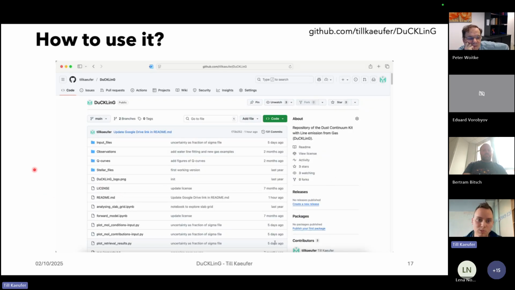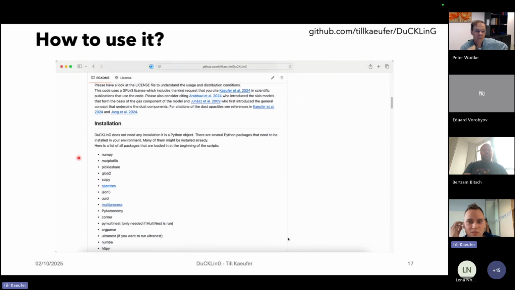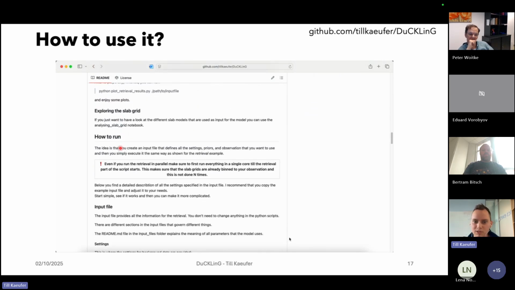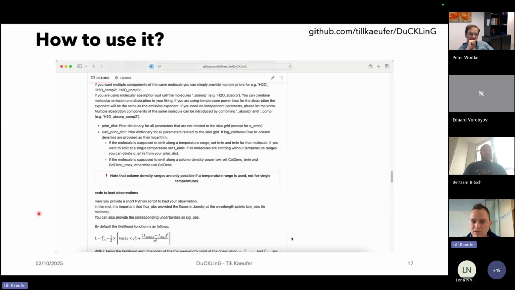Everything is open source on GitHub. We have a GitHub page here, which has an admittedly very lengthy README file, which shows you how to install stuff, how to run things, how to plot everything at the end. There's a little bit of troubleshooting. And I think it's rather straightforward to use.